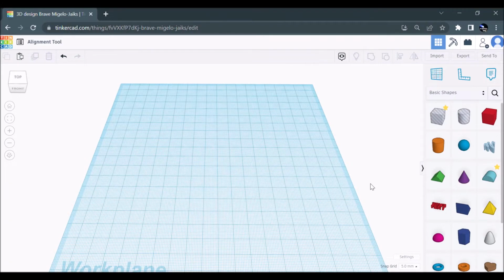Today, we're going to be going over the alignment tool. We're just going to jump in and make something. We're going to make a planet with a ring around it. So I'm going to drag a sphere out there, and I want to make it a little bigger. So I'm going to scale it up.